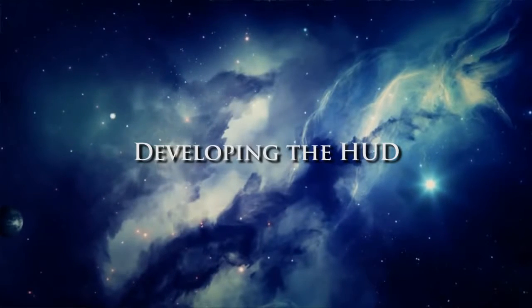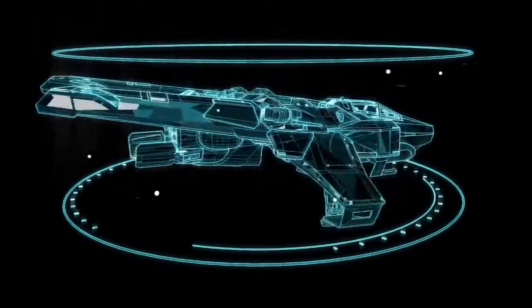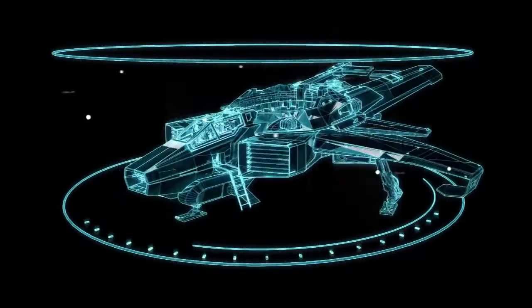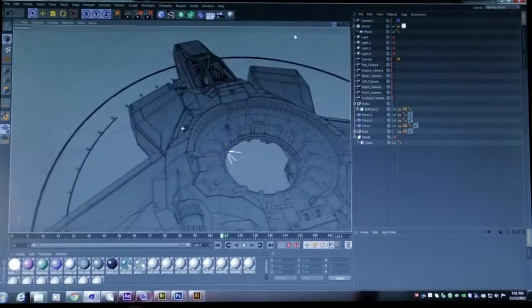So when I start a project like this, I think it's really important to become quite familiar with whatever it is that you're designing the interface graphics for. For example, the Hornet, I'm creating the HUD and all the interface design elements for it, and I believe that it should be cohesive and feel like it's part of the same system. The design aesthetic of the ship should be reflected in the UI.